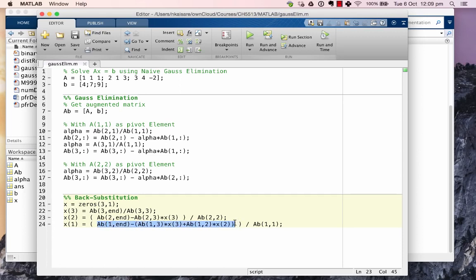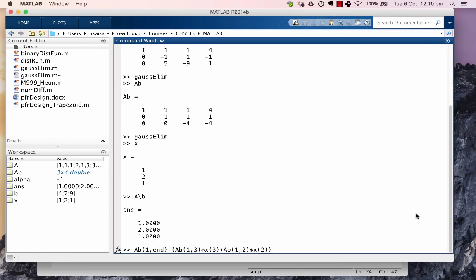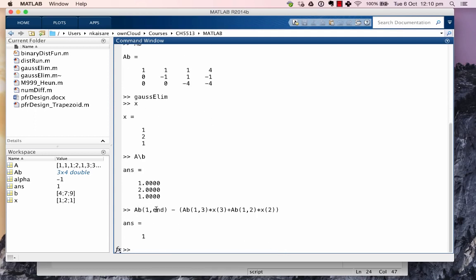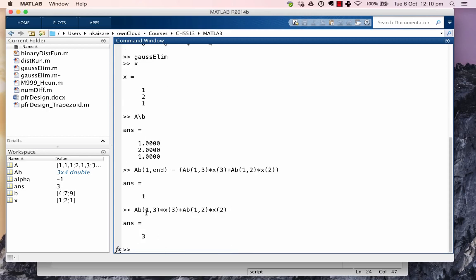Let me copy the numerator that was in the brackets and paste it over here. Let me just put some spaces so that it becomes a little easier for us to check. So we have ab1 comma end minus a bunch of things. Let's keep ab1 comma end on its own, we don't have to worry about that part. Let's look at the thing that was there in the brackets, that was ab1 comma 3 multiplied by x3 plus ab1 comma 2 multiplied by x2.